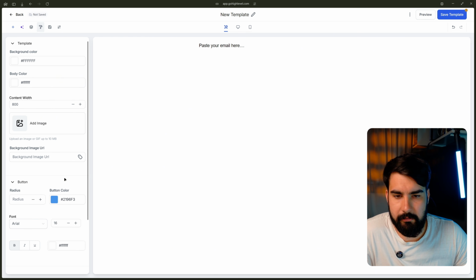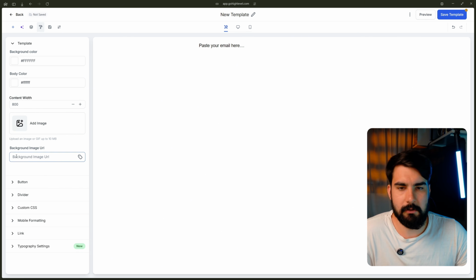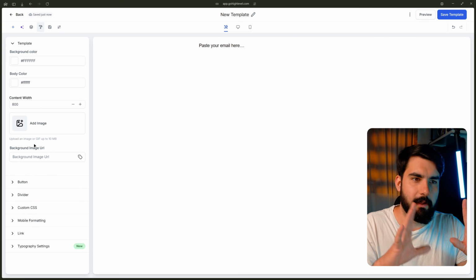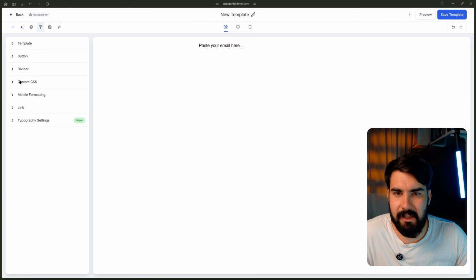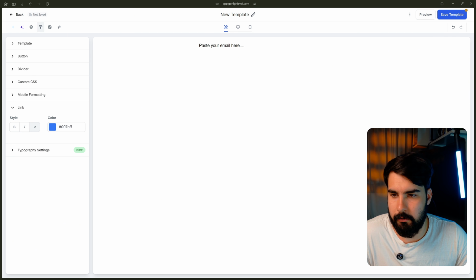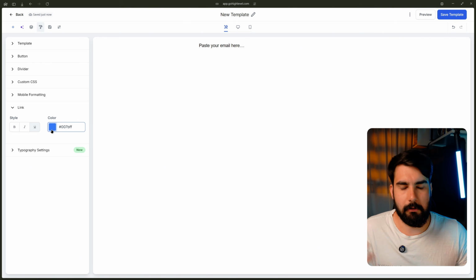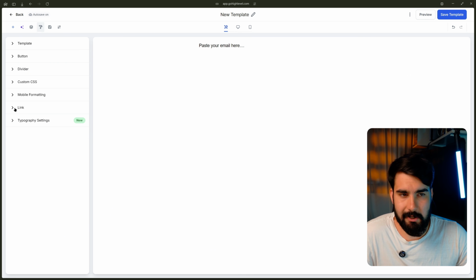Then buttons. If you're just using buttons, make sure to customize the button so it matches the button that you usually use. I don't use buttons, I use links. That's why I'm looking for the link here. And for the color, I like this one the most, right? It's 007BFF. For some reason, in my opinion, it looks the best for link colors. So that's what I do.